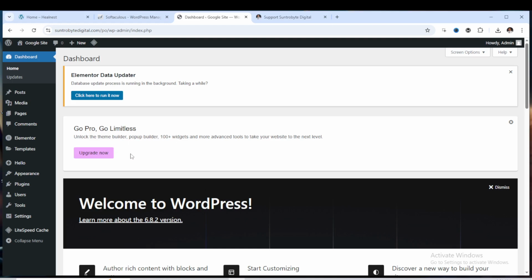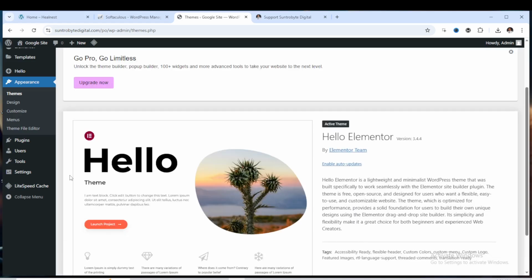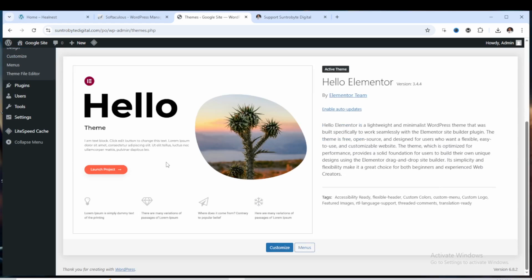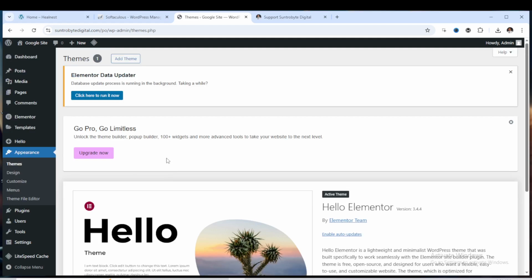The first thing we are going to do is come over to your WordPress dashboard. You click on appearance, you click on themes. The theme we are going to use for this design is Hello Elementor. I have tested it in Hello Elementor. I have not tested it in other themes.